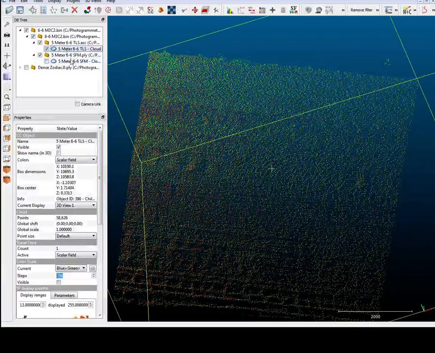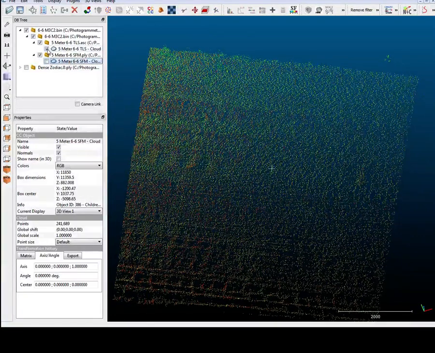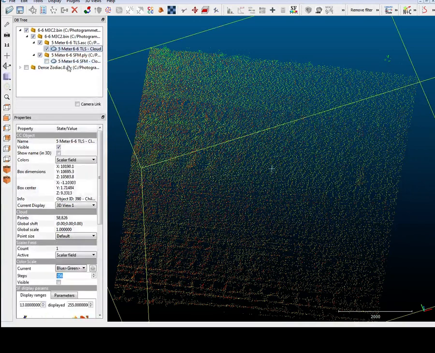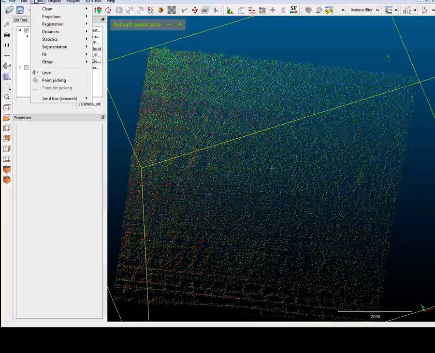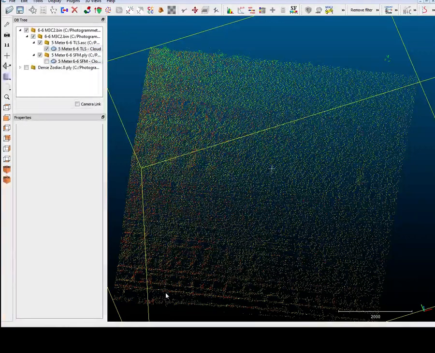And if you want to compare these two to each other, what you do is you select both of these clouds. I'll show you how to do this in the next video.